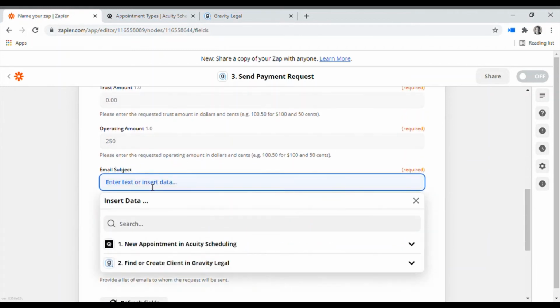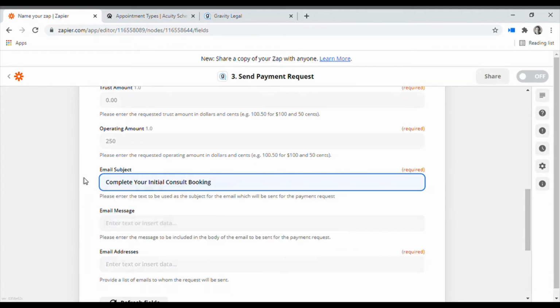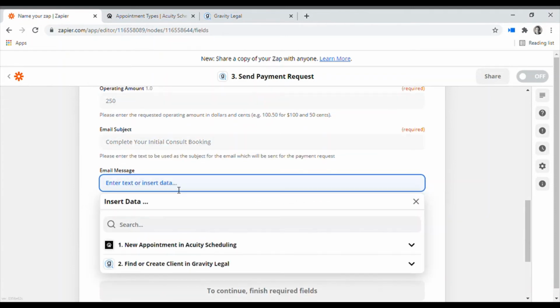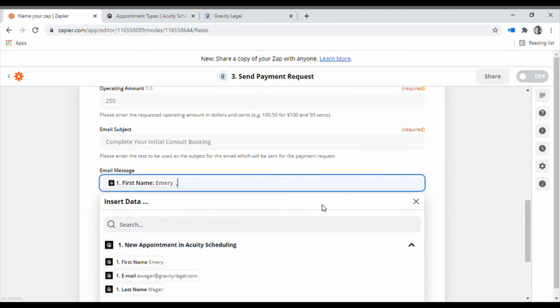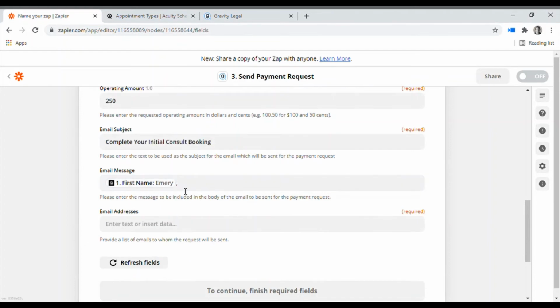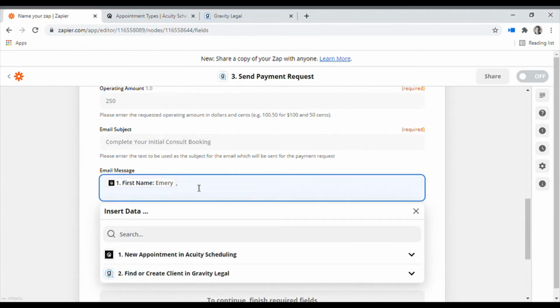Now the email subject, let's make something up here. Complete your initial consult booking. You can probably come up with something much nicer than that, but we'll leave that there for now. Now I'll take the data from the initial consult. So I'll say first name, comma, thank you for booking. To complete your booking, please make a payment.